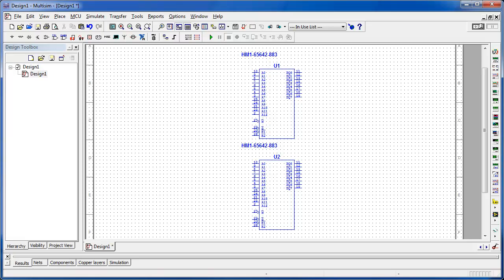This is an instructional video for placing and working with buses in the MultiSim software by National Instruments. A quick introduction: buses are pretty important when you're dealing with components that have similar pins, similar in function and name, but they connect to multiple ICs. A great example is a microprocessor system with memory ICs and the address and data buses.